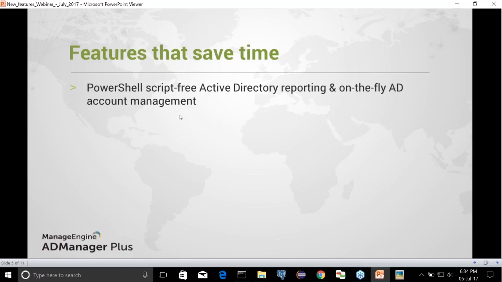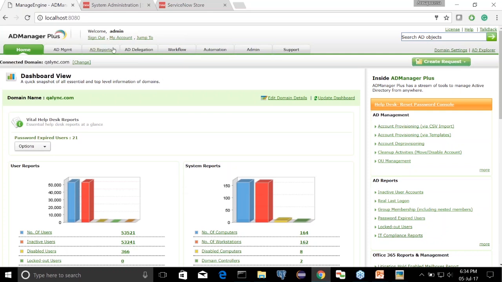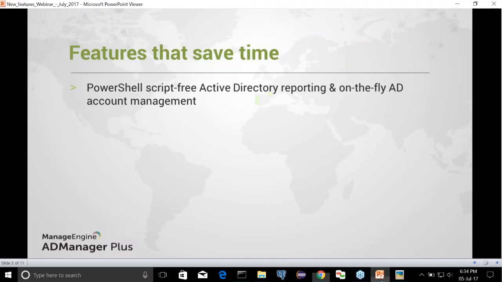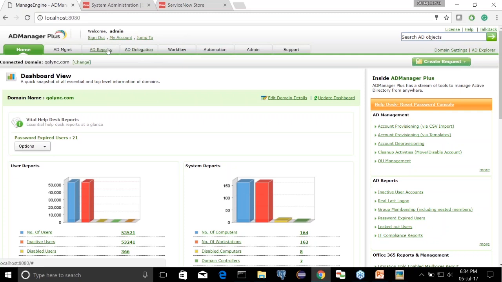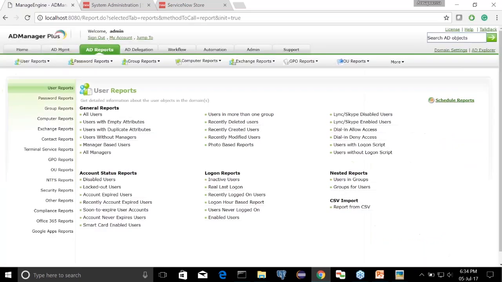And apart from that, the first important feature is how to generate reports without any script and also perform account management. You can see a few tabs present in the ADManager Plus application. When I say generate a report without any PowerShell script, you have to browse to the AD Reports tab, wherein you can find 150 plus reports with which you can get detailed information about the objects present in your domain. Now let's say for example I need to find inactive users in my organization.